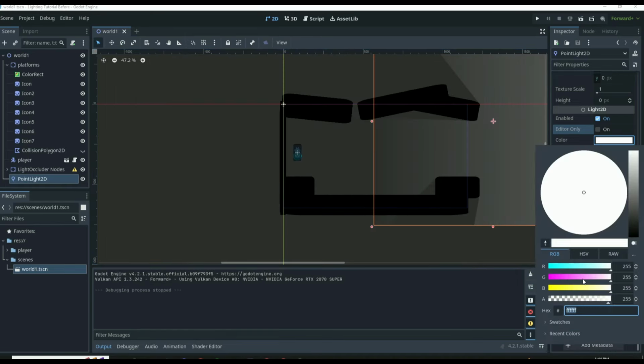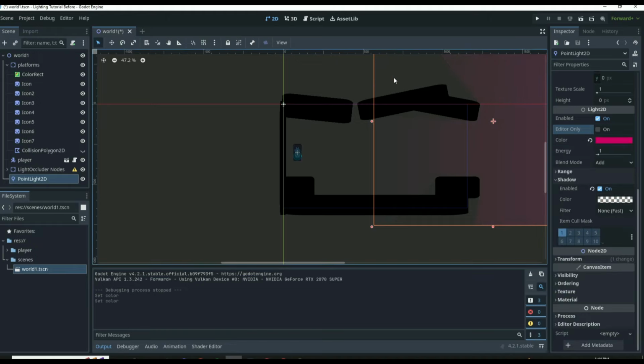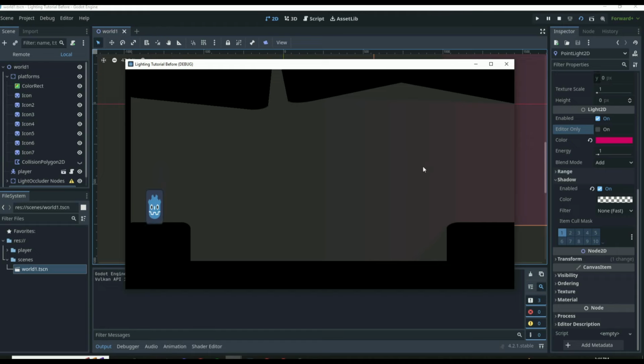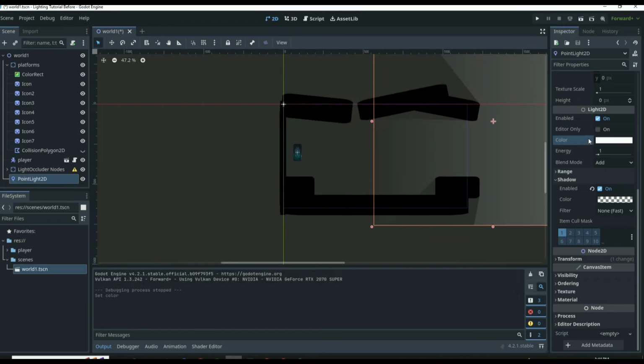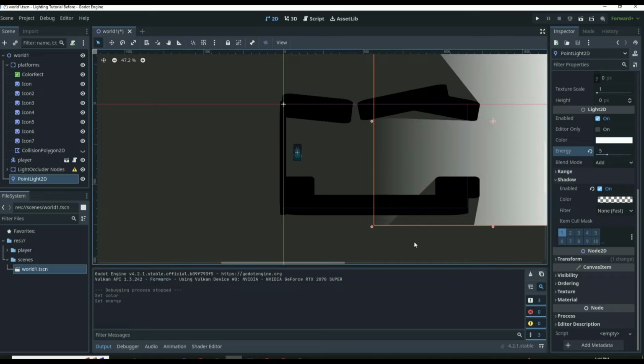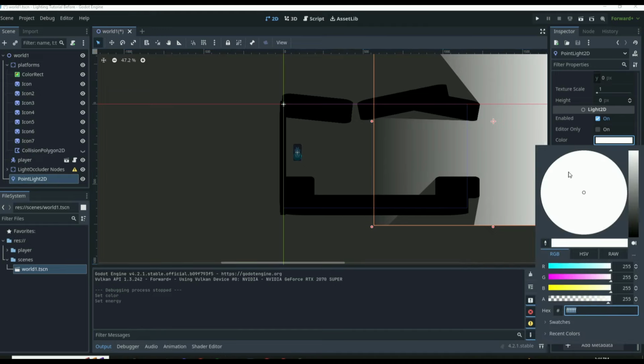The color, we can change the color of the light that's emitted. So maybe we want like a nice little pink light. We can click play and you're going to see that we're going to have that pink hint to the light. Let's leave it at white for now. Energy is going to end up being like the strength or the brightness of that light. So let's change it to 5. You're going to see how much brighter that light gets, right?